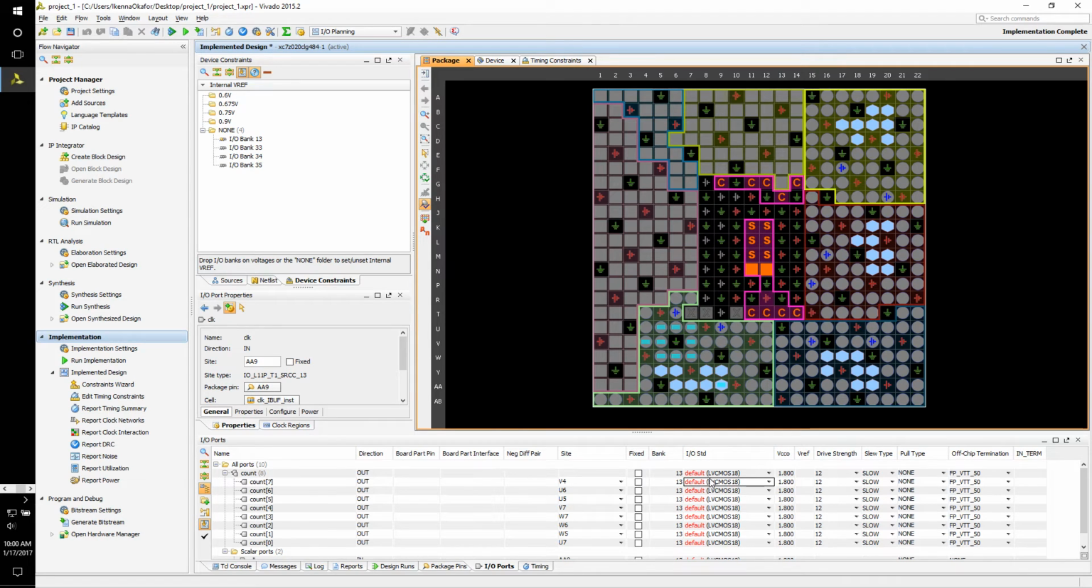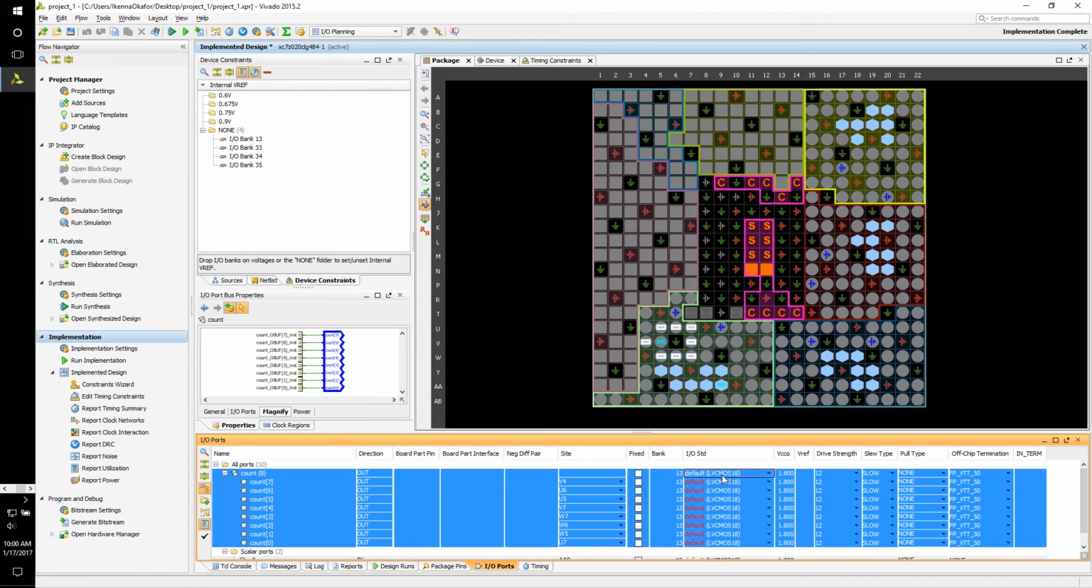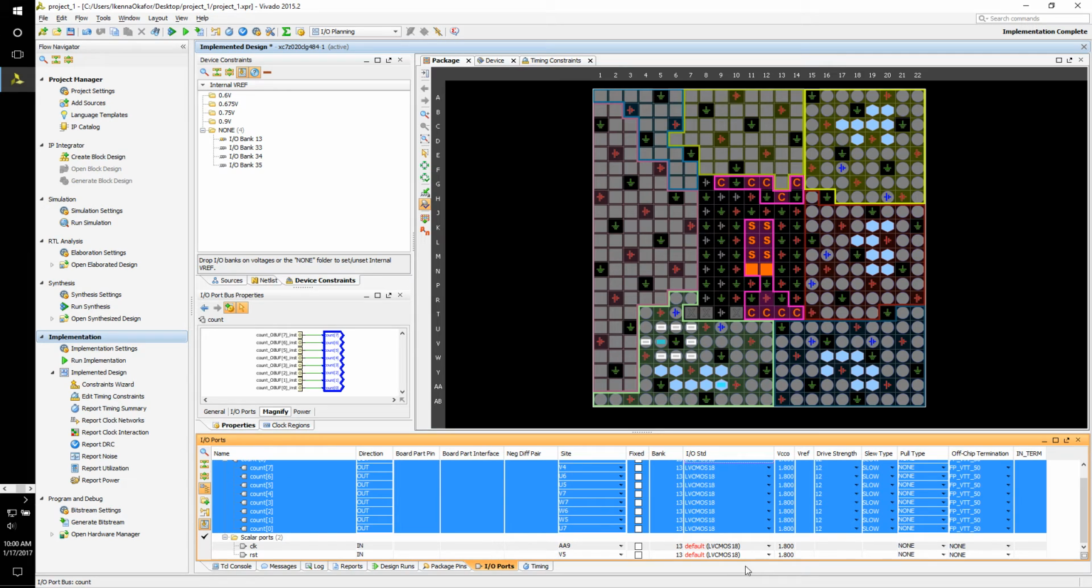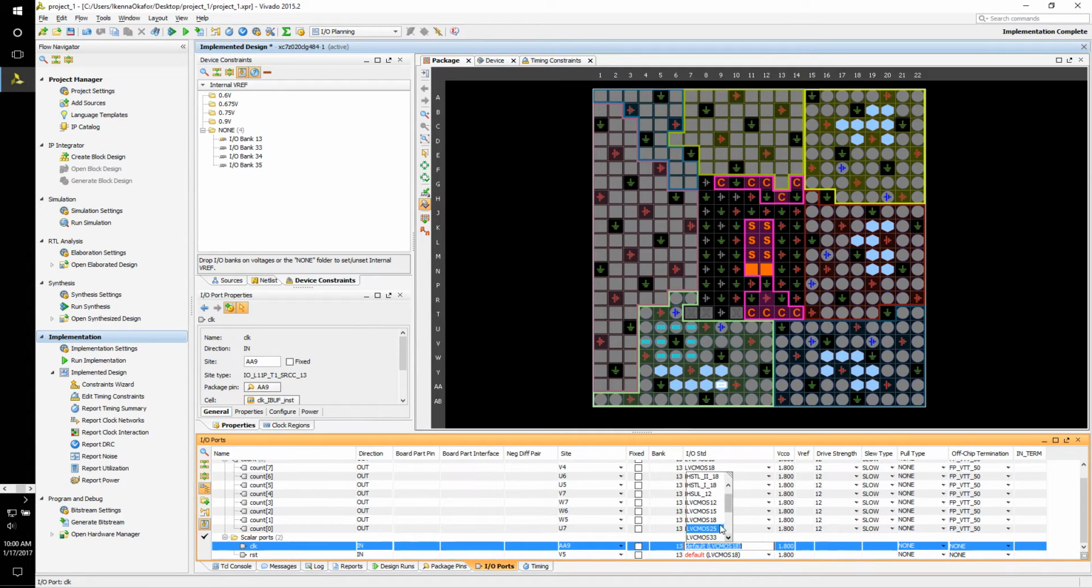So for this count signal, I'm going to click here, and I'm going to select LVCMOS18. Before, it did say default, but this value will cause a synthesis error because this default value is not compatible. So you're just going to have to select it again to make sure that red default signal goes away. And then I'm going to do the same thing for the clock and reset.